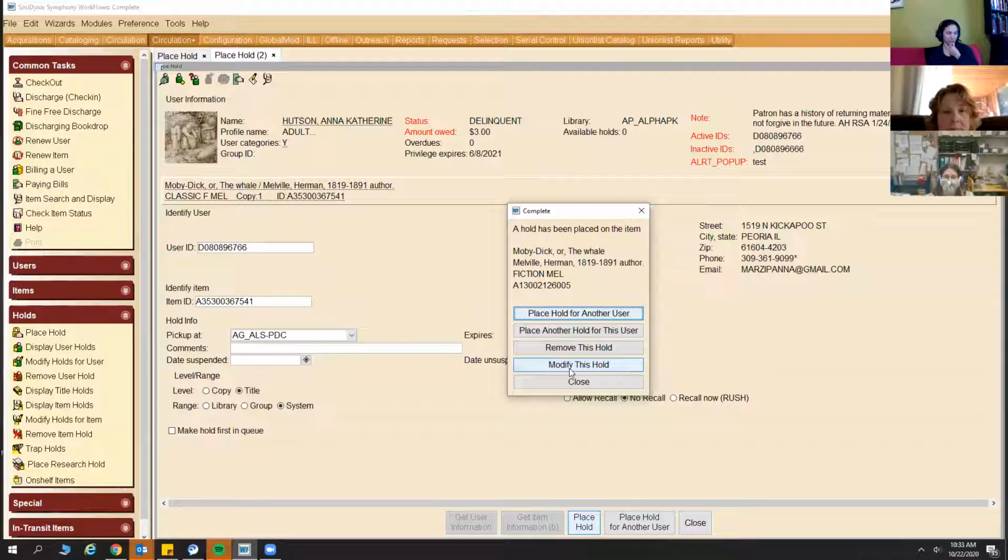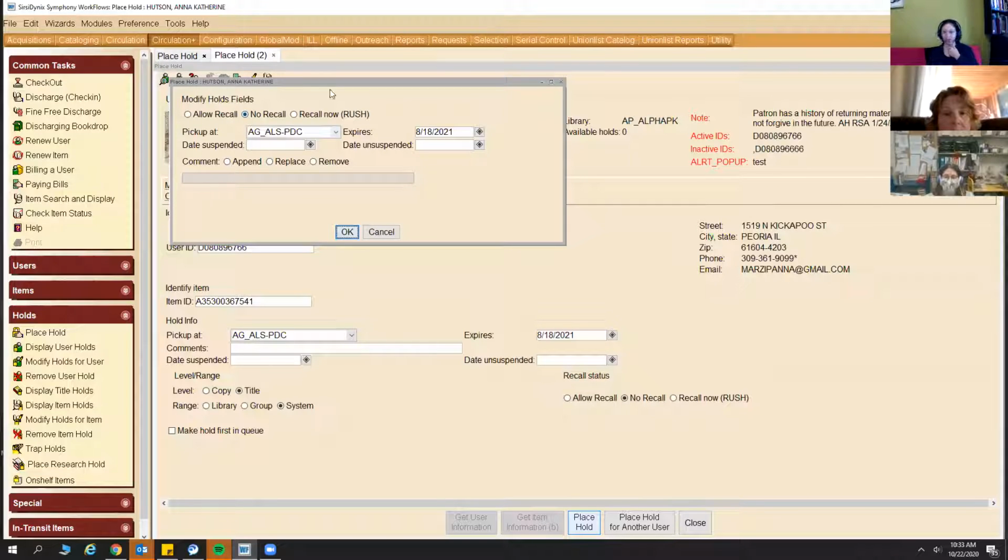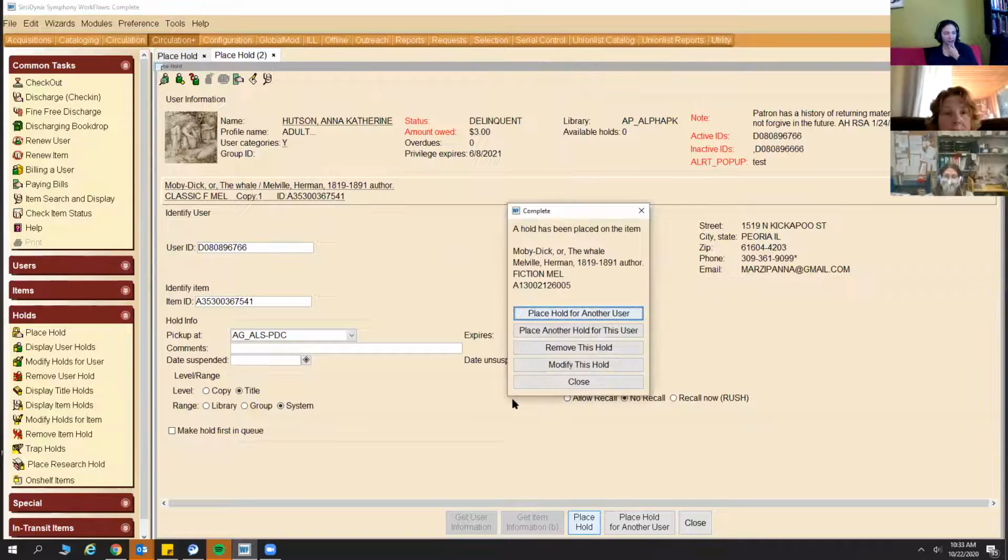Modify the hold as well. That gives you options to change suspension dates and add a new note if you've forgotten. And then just close out of the wizard. So that's basically that. I'm going to go ahead and close out, and then I'm just going to show you a little bit about how the holds appear on the user account and how to get more info, make more changes.